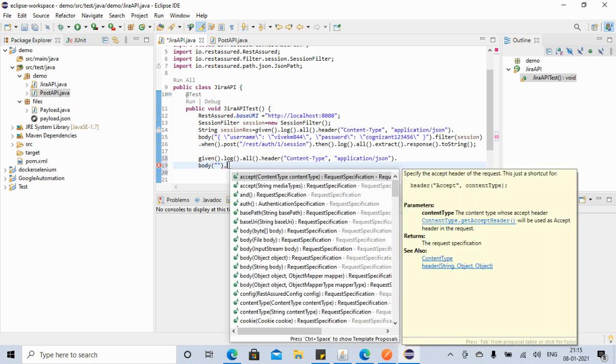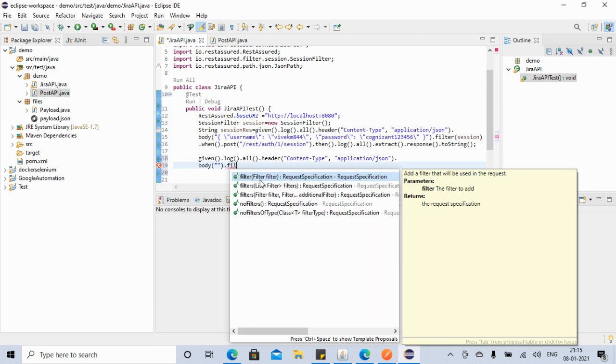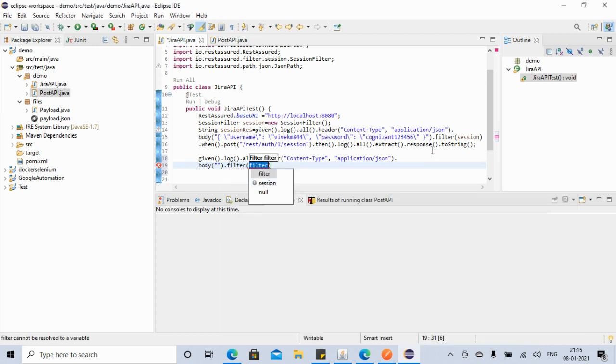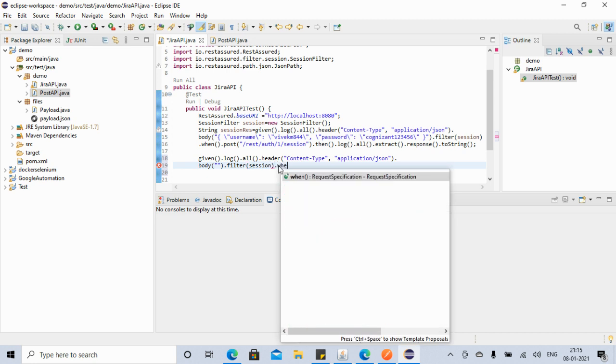Dot filter. Why are we providing the filter? Because we will use this filter here, right? The session that we have generated, we'll use it here so that it can identify the login, and it can add the comment, whatever comment we want. Okay. What else? Then we can say okay, dot when.